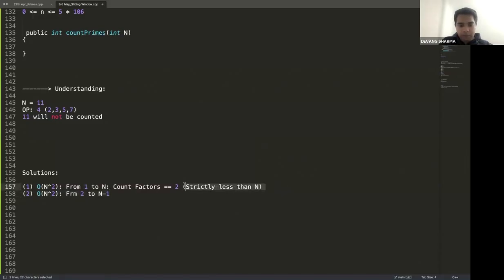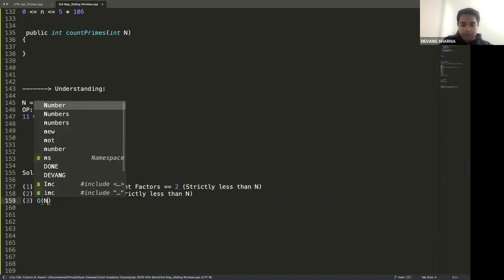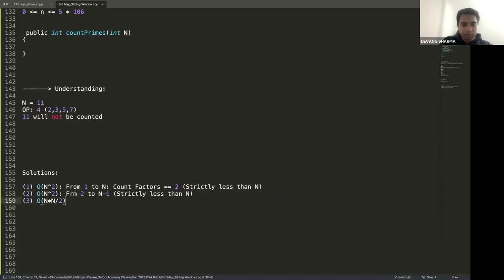Copy this, paste this here. What else? Next is n into n by 2, which was n by 2, but now we have to do it for n numbers, so it becomes n by 2, which is from 1 to, or technically 2 to n by 2. Again, strictly less than n.